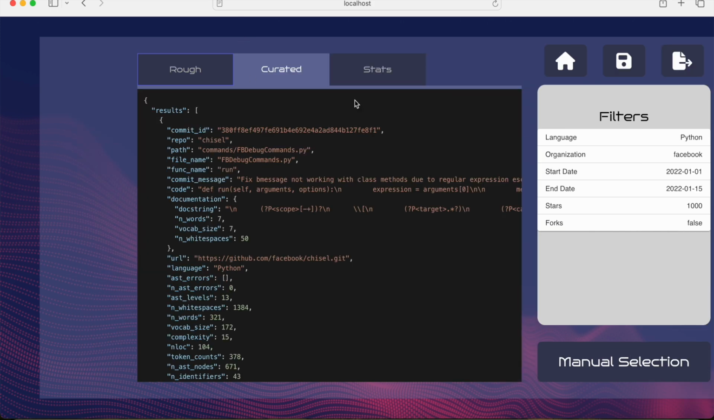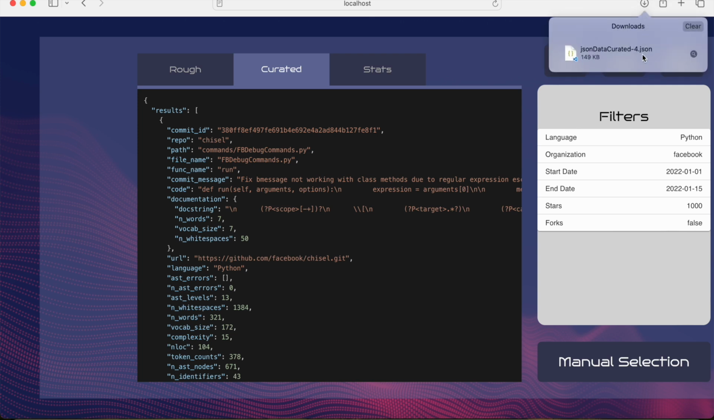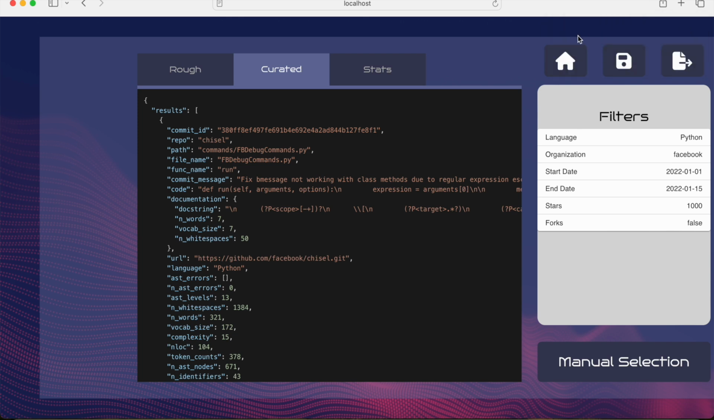So now, back in this curated section, you might be thinking, okay, this is great, but how do I actually take out this data and use it later on? Well, you can do that just by clicking save. You download it, you have your JSON file, and you can do whatever you wish with it.